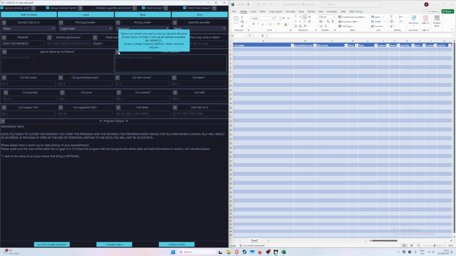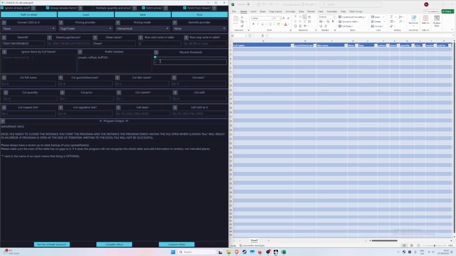And then here you have the preferred markets. These are all the markets: UPIN, CS Float, CS Money, Buff 163, Steam, Skinport, and Bitskins. These are the markets that you want to fetch the prices from. I want prices from CS Float and Buff 163. I want to get prices from just these markets, and I want to use the hierarchical mode.